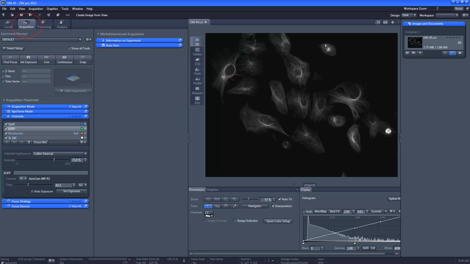Okay, let's move on to the Acquisition tab. Typically when working on a motorized microscope, almost all of your time will be spent working in this tab. Here you can see the ZEN interface in the configuration that I would recommend you adopt for your typical use.